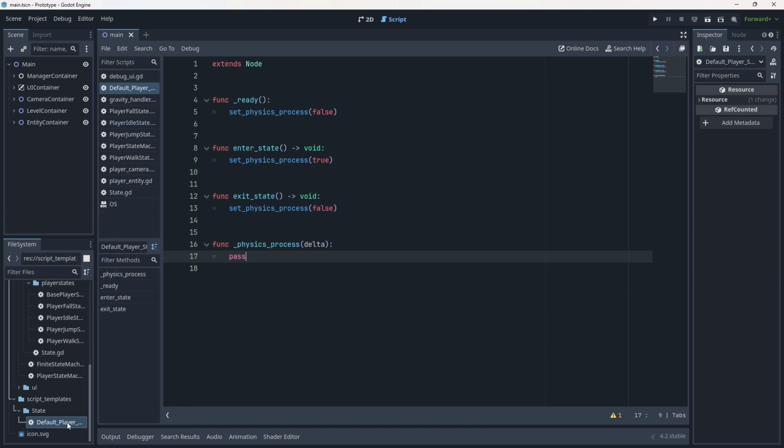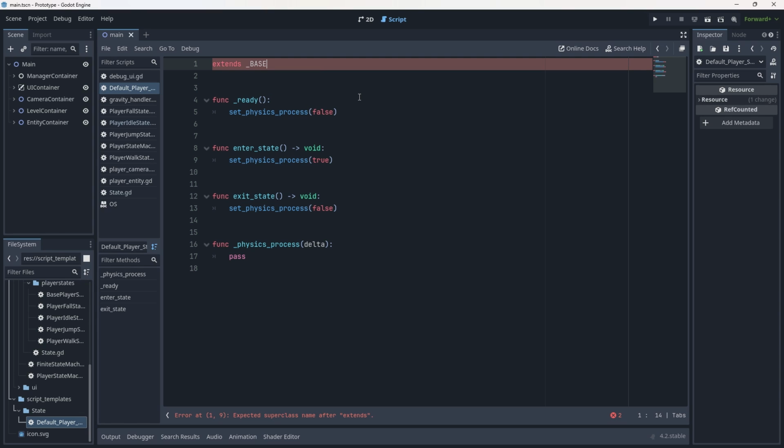I'm going to go back into the default player and we're going to do something a little bit odd that will cause a red error to appear, but it's not an error you actually have to worry about. Now we're going to change the extends here where it says extends node in the default player state that we have created for the default template, and we're going to use an underscore. Then we're going to write base in all caps and then underscore again. Now I'm going to hit Control S and save.